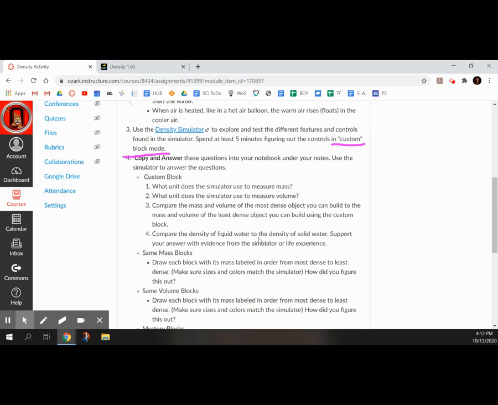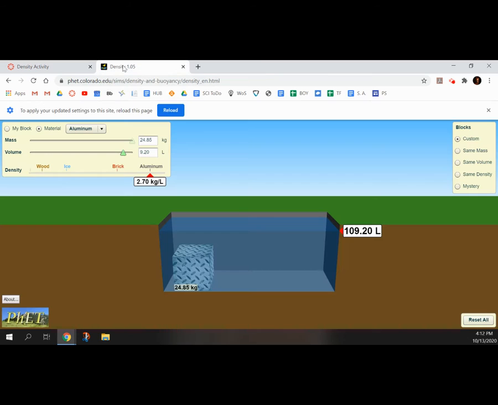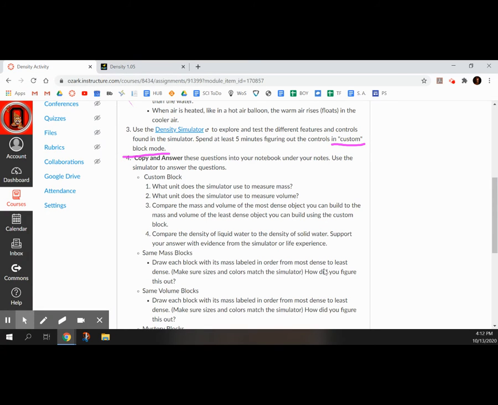Okay. Compare the density of liquid water to the density of solid water. So compare the liquid water to ice. So come over here, make it ice. Which one is more dense? Support your answer with evidence from the simulator or life experience.